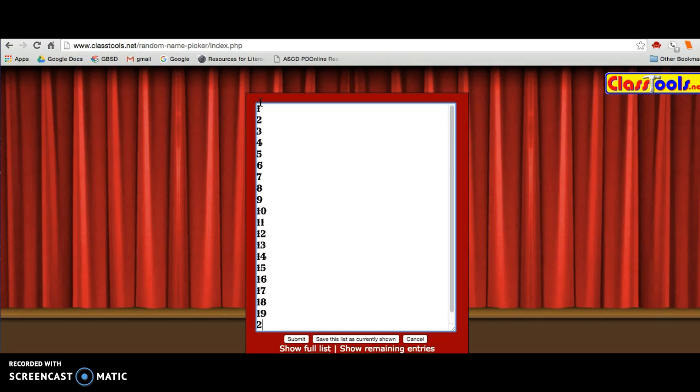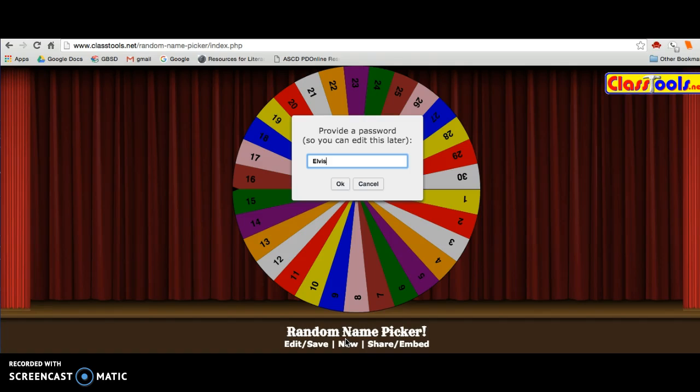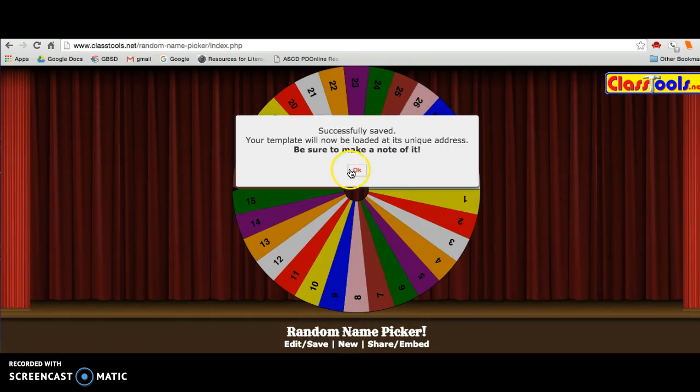When I was playing around with this yesterday, I created a list with over 50 names, and there was no issue with that. So here's one with 30. I'm going to save the list and then provide a password, and that allows me to go back and edit my list as I have some mobility in my class. Some new students might come in, one or two students might be removed, moving on to a different school or something.